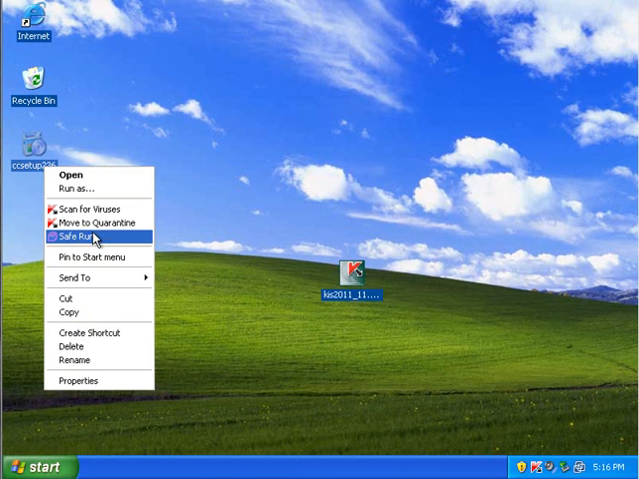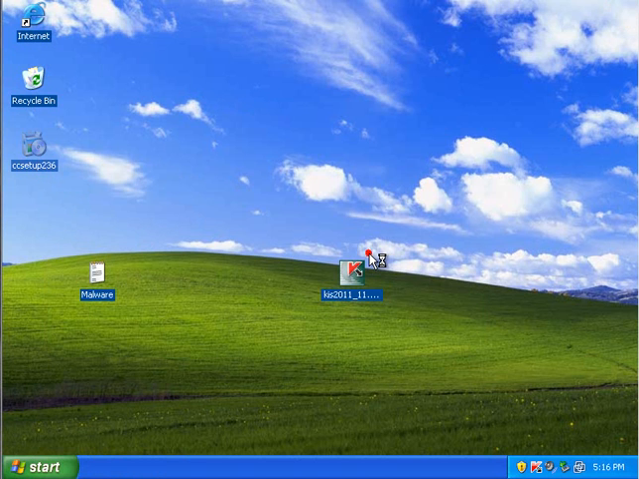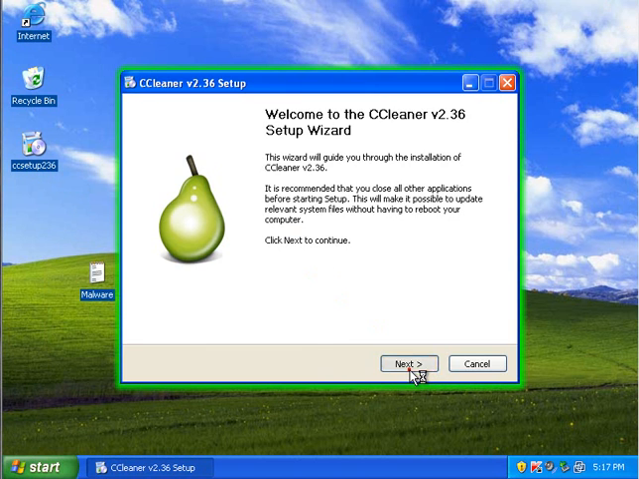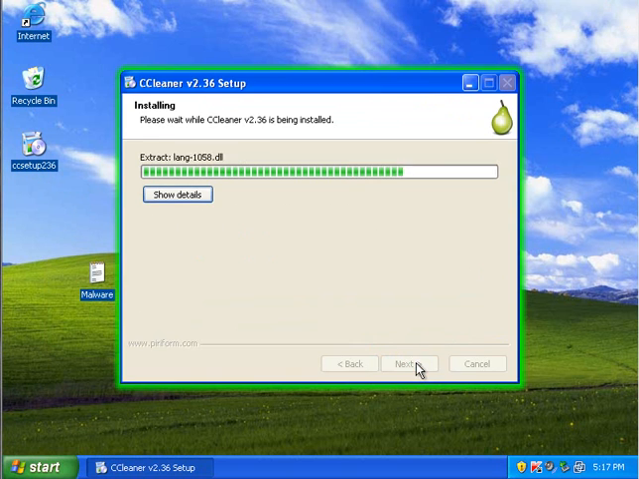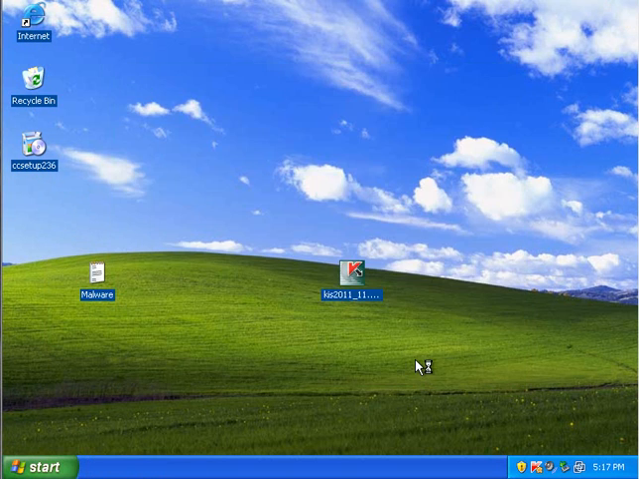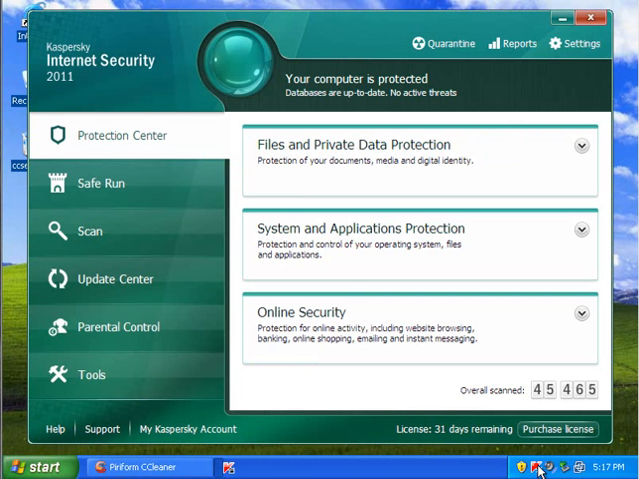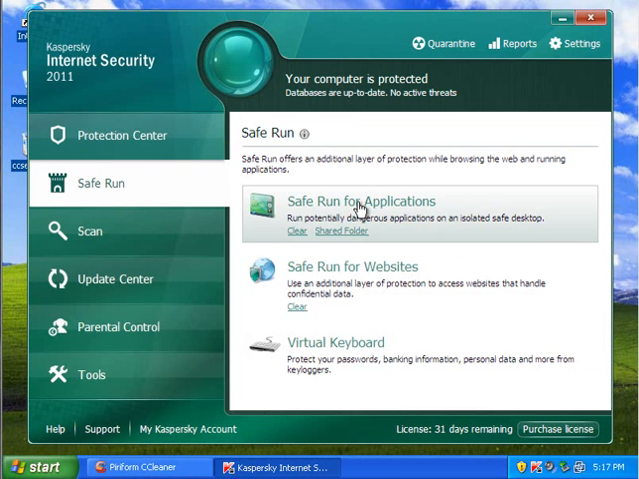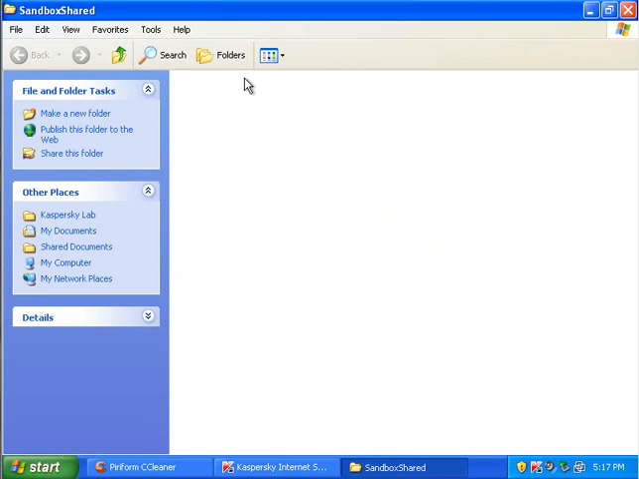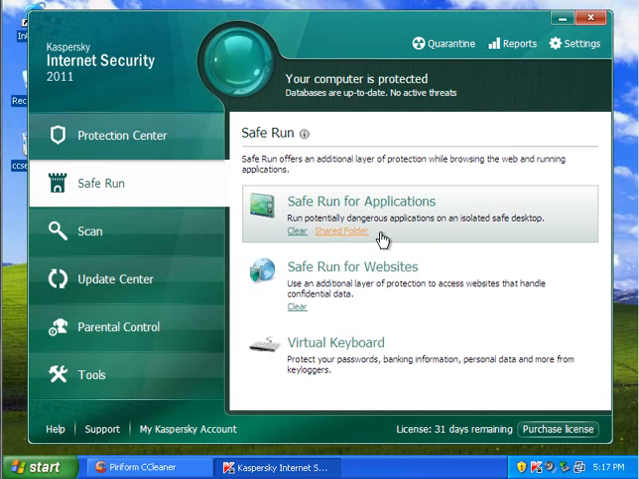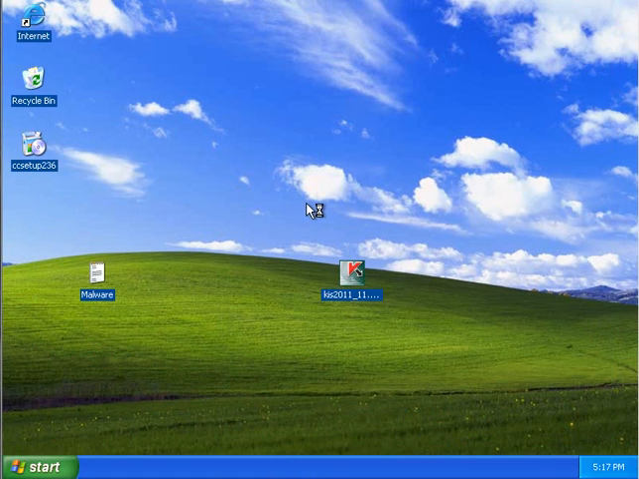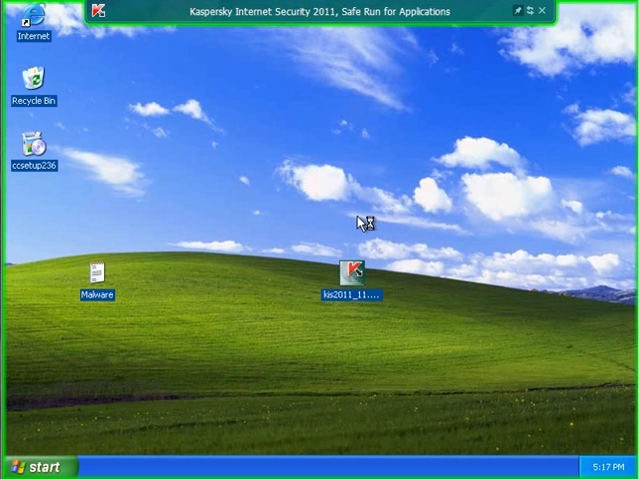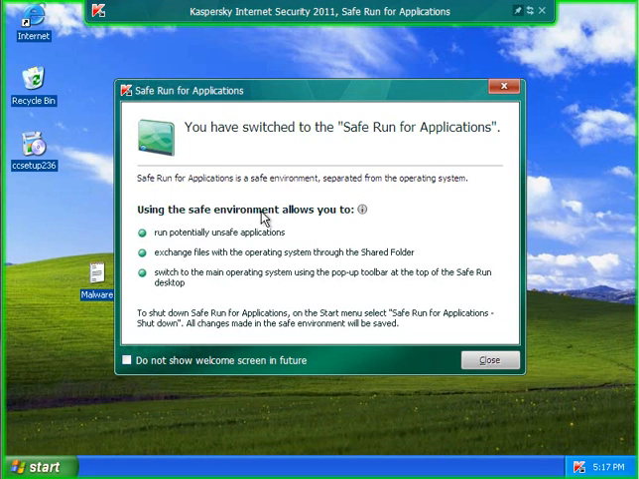Alright. And let's safe run that. So as we can see, CCleaner is running in the safe run. So if we open up this Kaspersky, and if we take a look at the shared folder, it's telling me that there is nothing running in safe run. Alright. So now it clears it all out. Oh. So this is safe run environment. And now I can do whatever the heck I want, I guess.